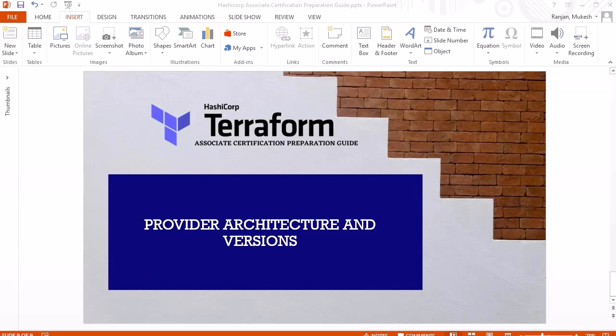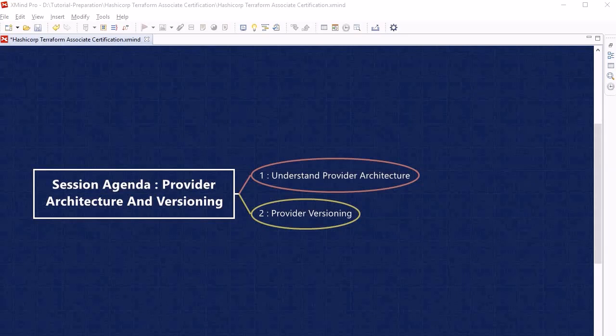Hello guys, welcome back. Now in this session we are going to discuss provider architecture and versions. So let's look into the agenda. What are the topics we are going to cover in this session? Majorly we are going to cover two topics. First one is the provider architecture and second one is the provider versioning. So let's start our discussion.